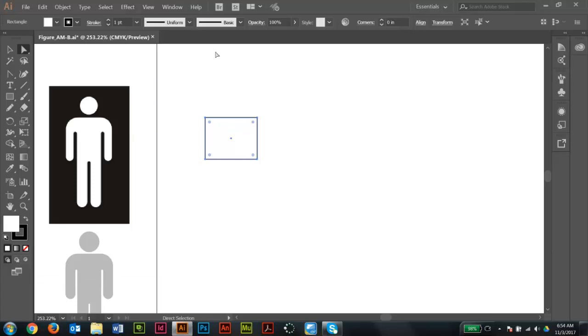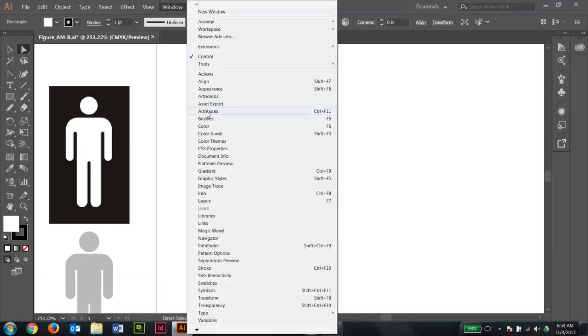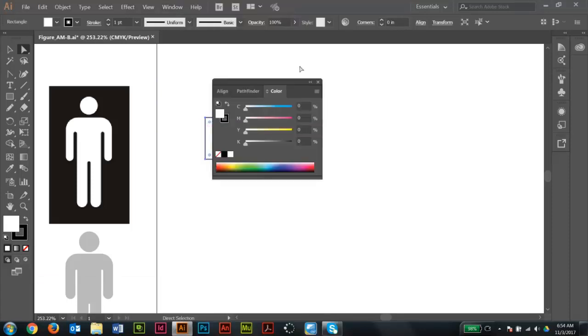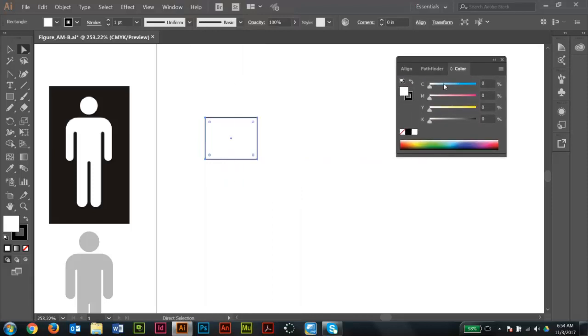With that shape selected, I'd like you to go to Window, Color, and open up your color palette. And if yours doesn't look like mine, what you need to do is click on the hamburger icon and go to CMYK. And also choose the hamburger icon and go to Show Options. And yours should now look like mine.